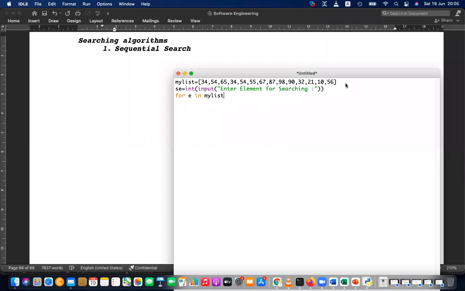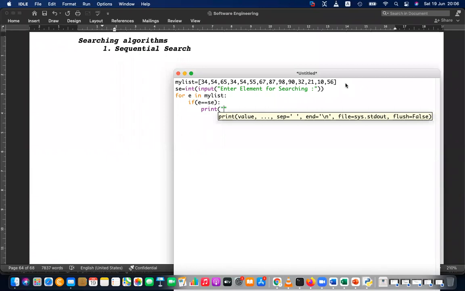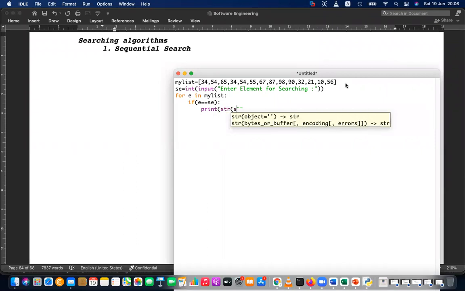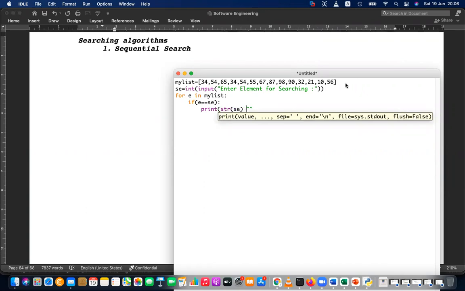For element in my list, I can compare whether this element, if element is equal to the search element, then you can say print, str of search element, with a space, found, search element found. And if not, you can say search element not found.